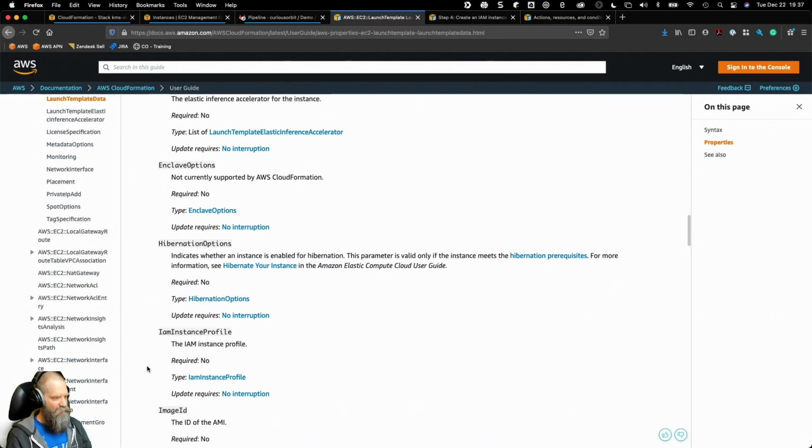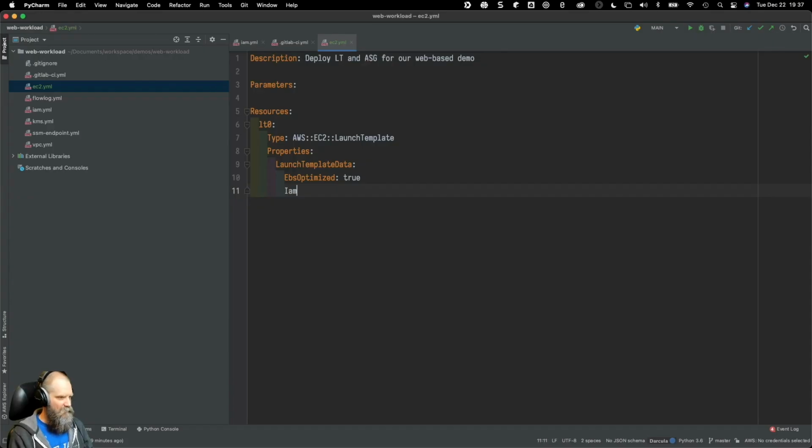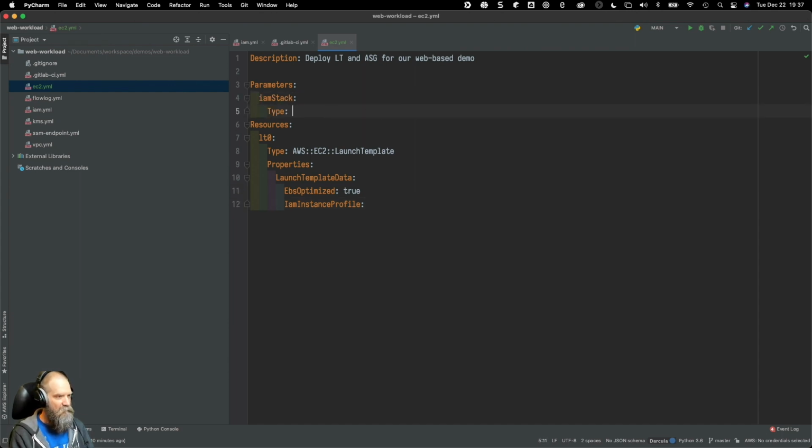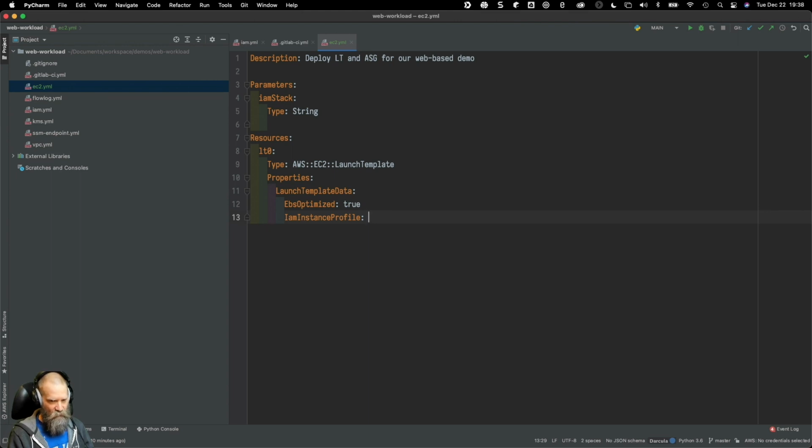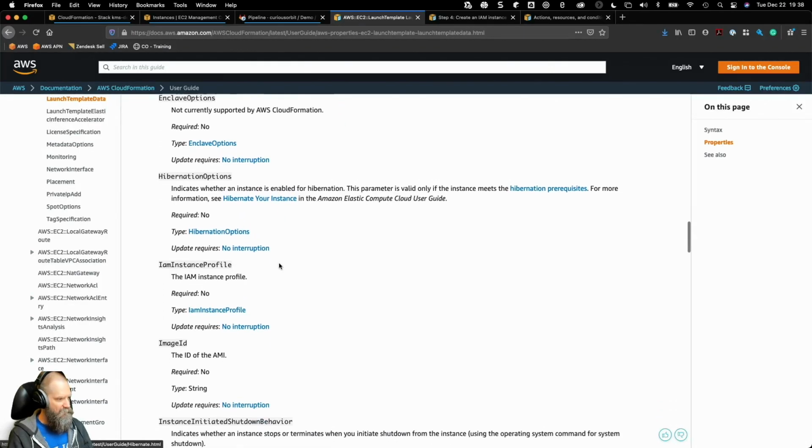Here's our instance profile. So IAM instance profile. Now we're going to make this a little, actually, no, let's do it the way that we would normally do this. So I'm going to say IAM stack, and this is a string, and we'll pass some information into it. Now, here's the tricky part. I have to remember the import values, the import function. So we're going to do our trusty to come back, okay?